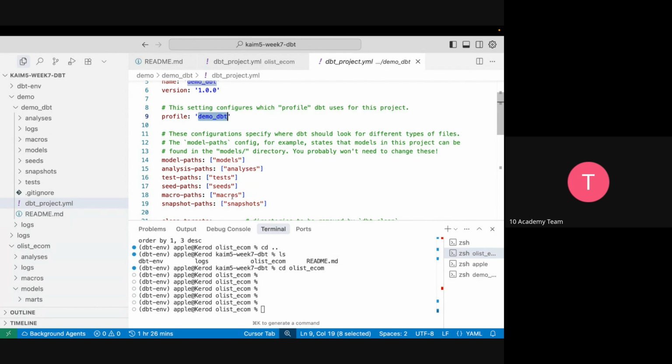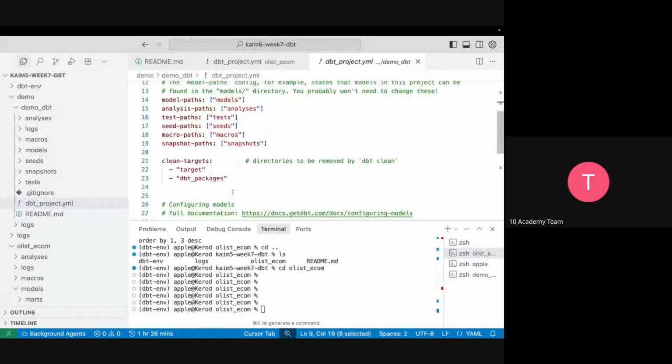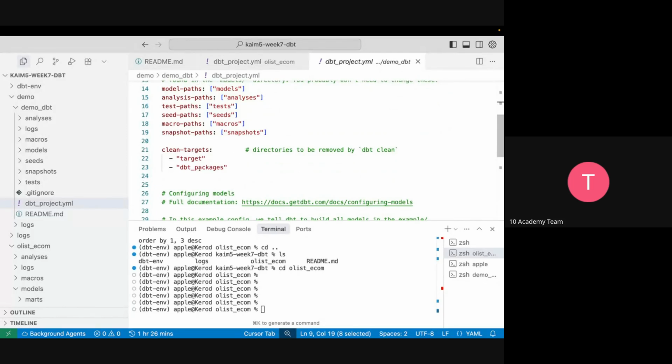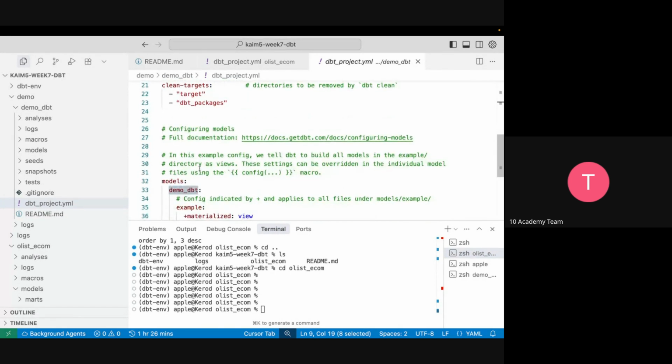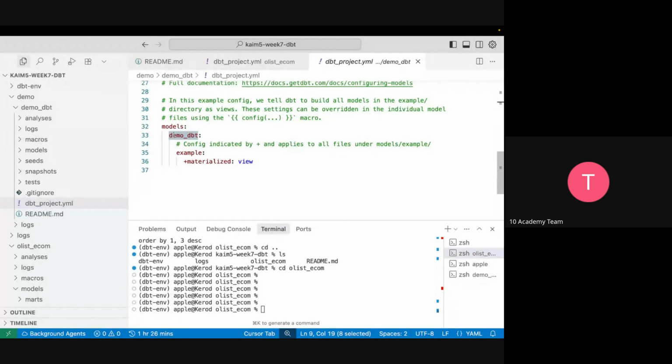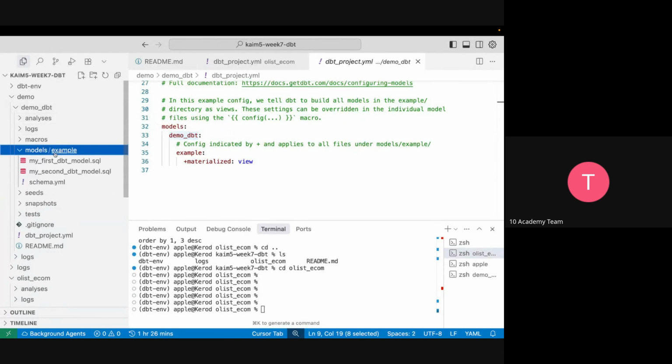So this is just telling it where it's going to find these things, and the target and the dbt packages. This is automatically created when you say dbt init. For the models, it tells dbt where the models are going to be stored. Here it is the demo dbt, then the models, and then the examples. It's going to store them as a materialized view if it is not specified. So this is the automatic setting.